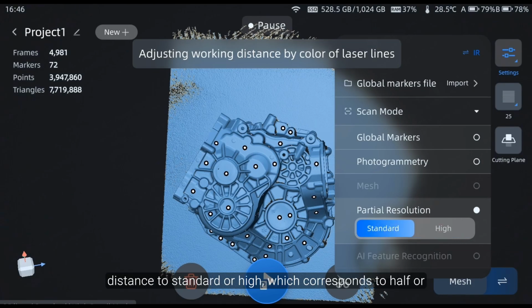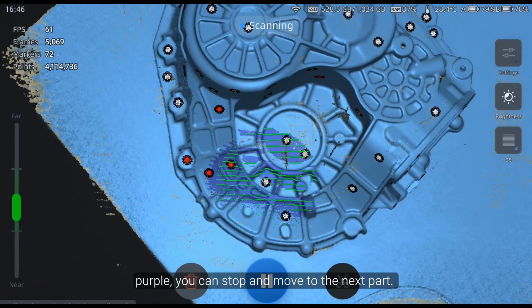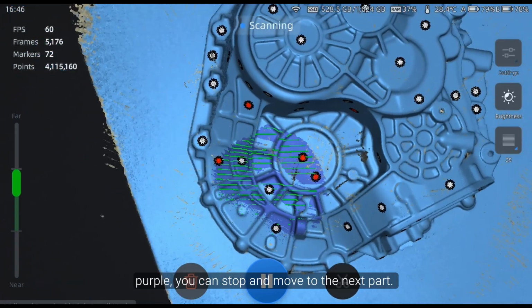Set the point distance to standard or high, which correspond to half or quarter of the current point distance. Then press the scan to continue. When the color changes to purple, you can stop and move to the next part.